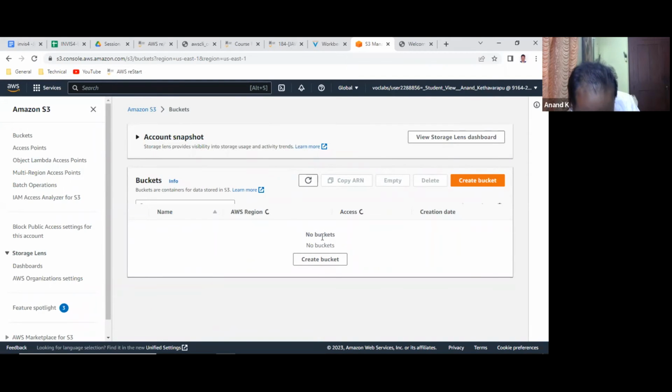Now let us do this exercise once again. But this time we are not going to use ACLs. This time we are going to use policies rather than giving ACLs. I'll teach you the policy.